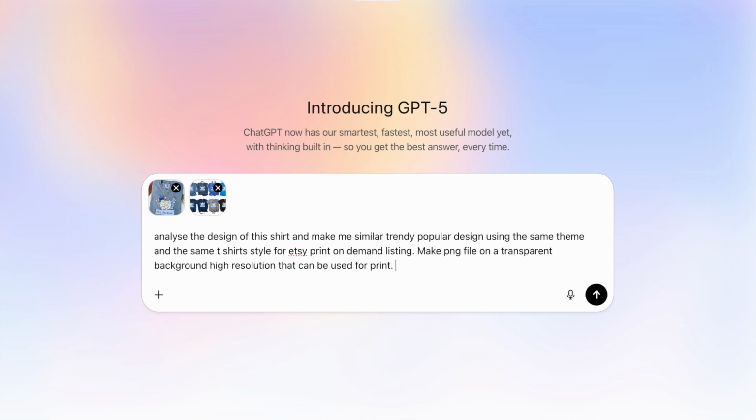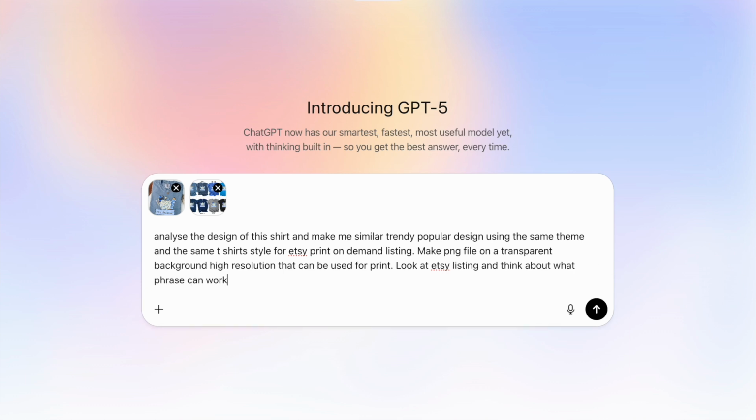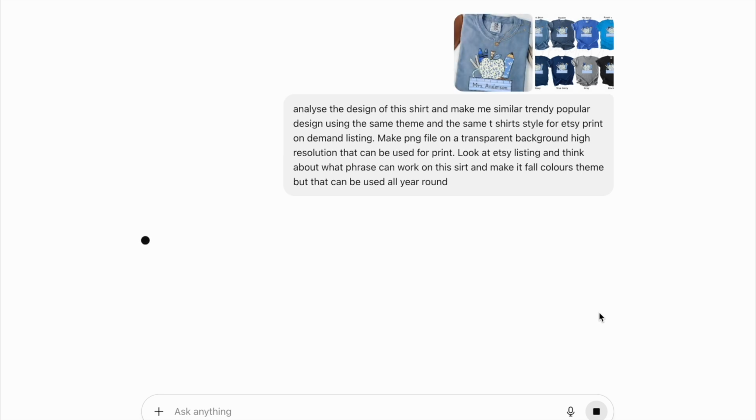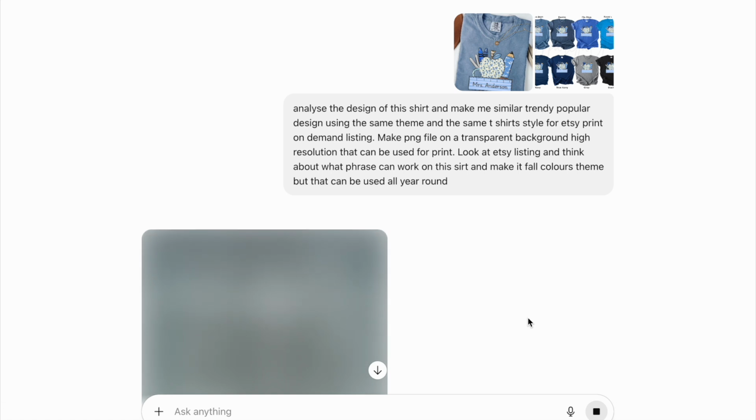Okay, so I'm explaining where I'm going to use it and what file I need. It has to be on a transparent background, high resolution, so I can use it for print. And I asked ChatGPT to look at the Etsy listing and think about what phrase can work on it. So I can add here not just a custom name, but maybe some nice phrase. And it has to be in fall colors, right? Now it's autumn, so let's play with it so it will be different. We don't want to copy and interfere with the designer of this particular t-shirt. Okay, so ChatGPT has the prompt and it starts thinking, and this is the free version of ChatGPT 5 that is working for me now.